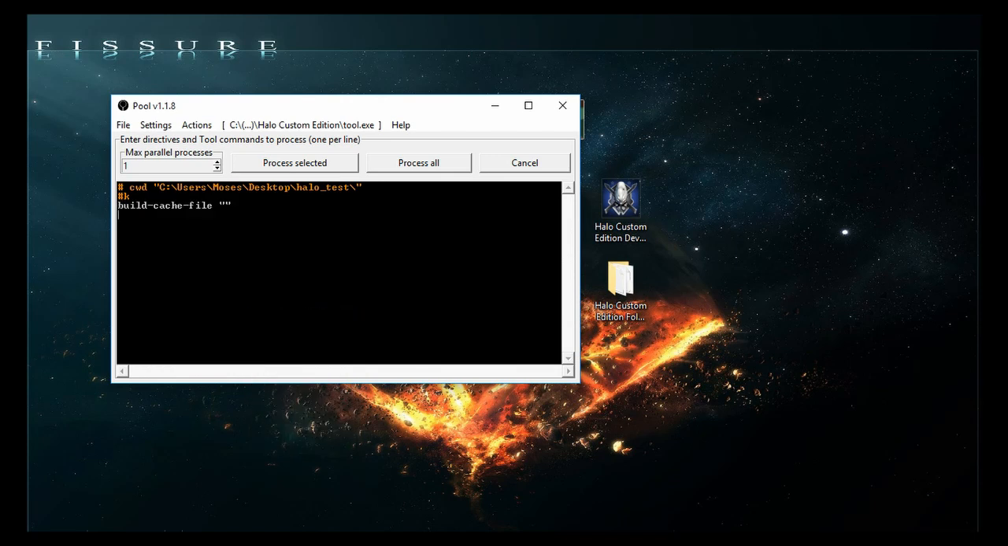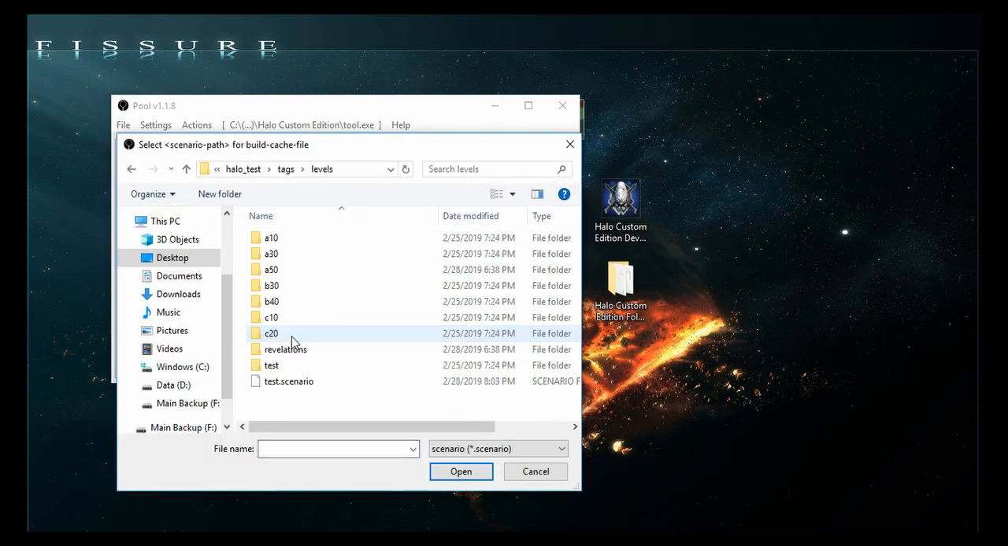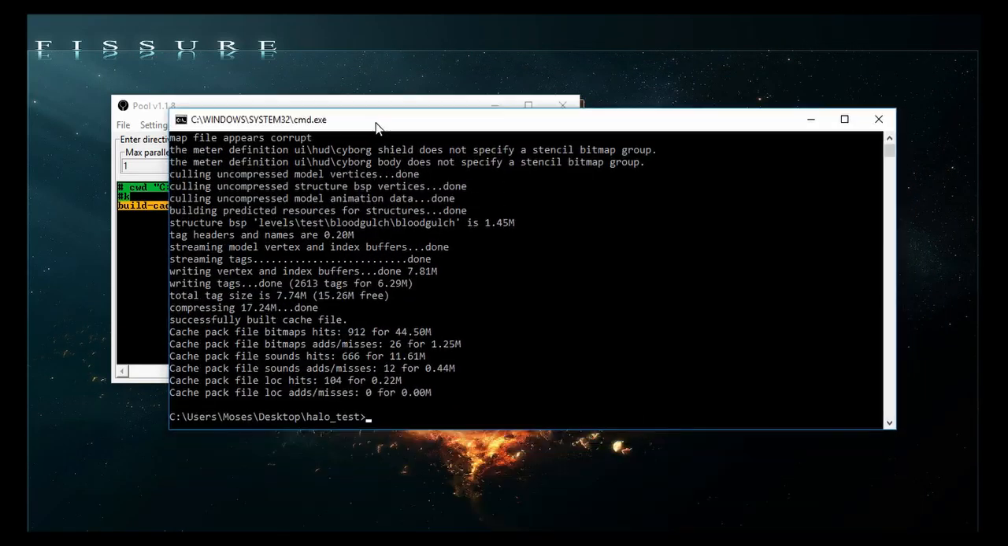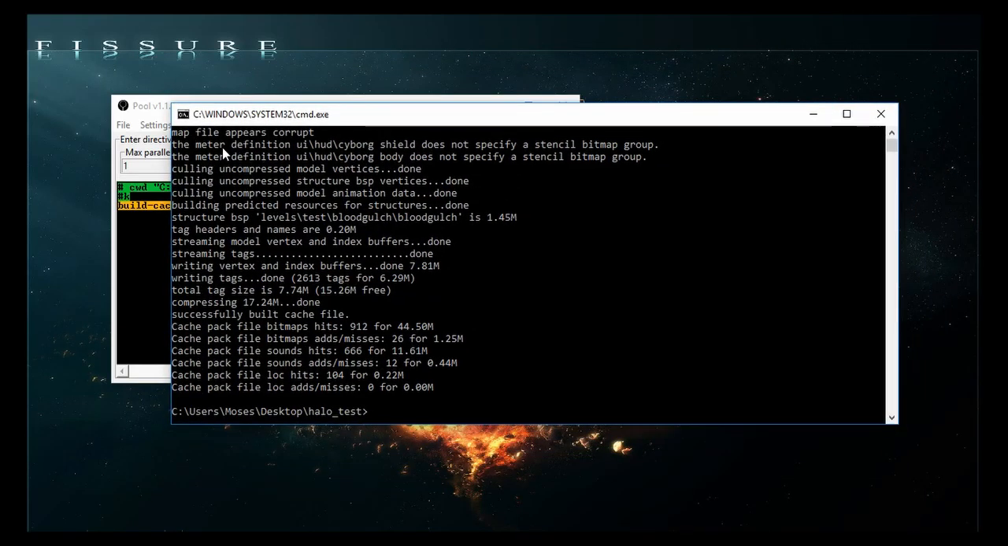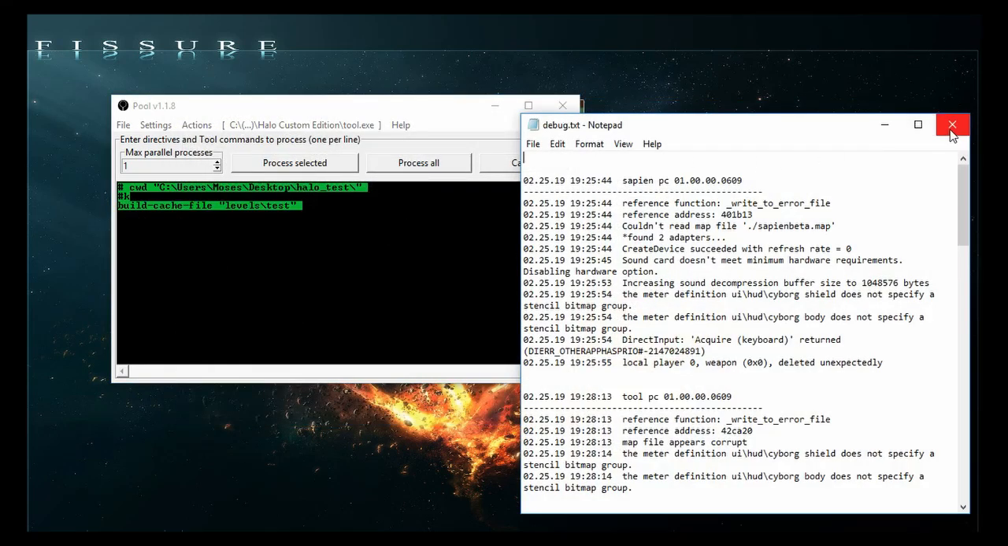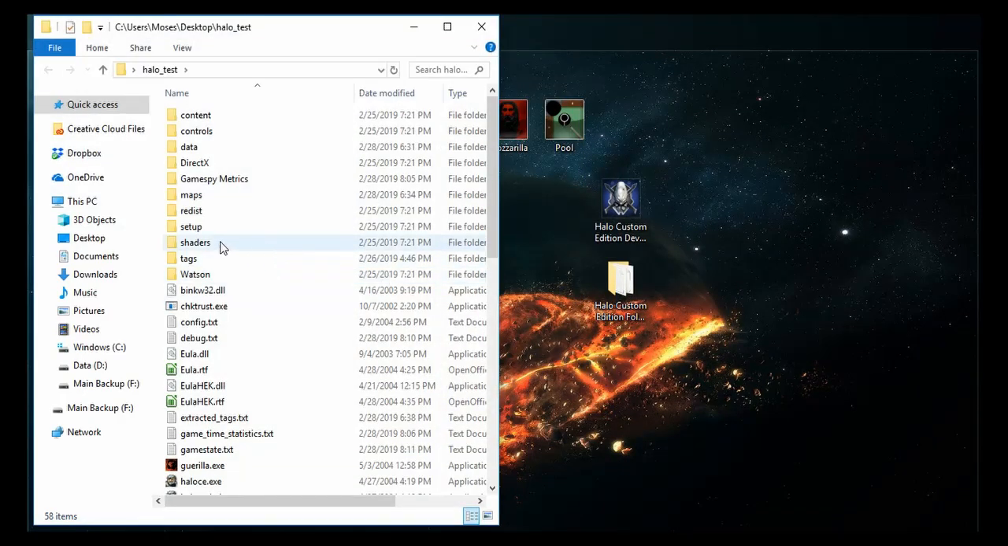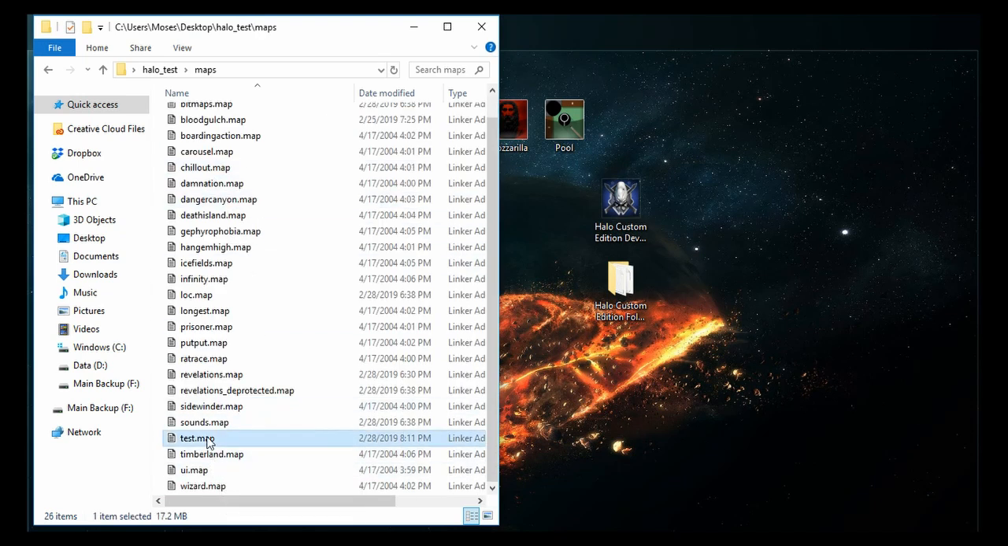And now we will actually build the map. Locate the test scenario and process. Meter definition, these aren't actually errors. Don't worry about that. So it built just fine. Don't care about that. Close that. So now we have a new map, test.map, that has the Kraken in it, and we can spawn it using a cheat code.